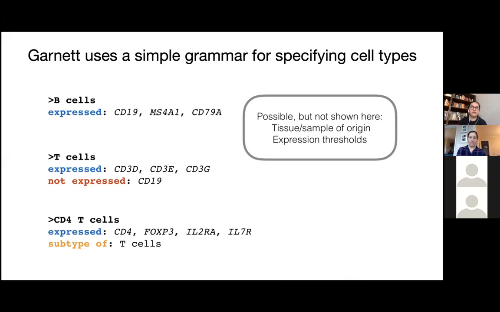What you use is a simple tab separated text file called a marker file. And in the marker file, what you do is you specify the cell types, and you can also specify if there are certain marker genes that are expressed or not expressed. This is if you know a lot about your data. You can also specify the subtype, like in this case CD4 T cells, you can also specify that they are a subtype of T cells, so that Garnet will later on hierarchically classify them.